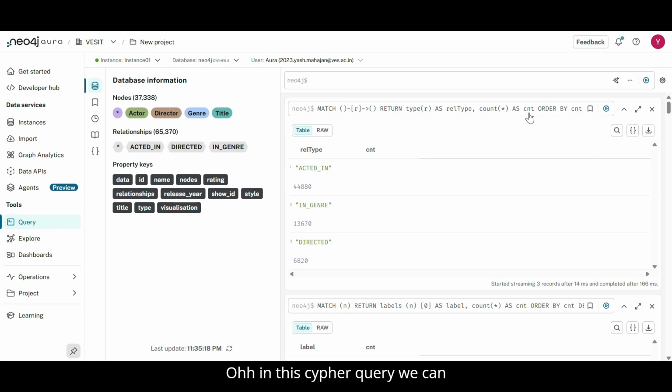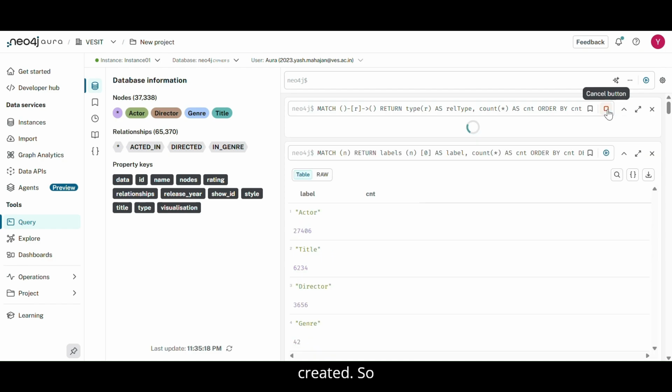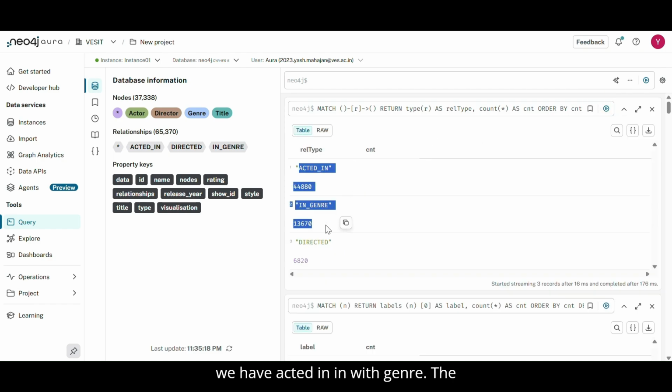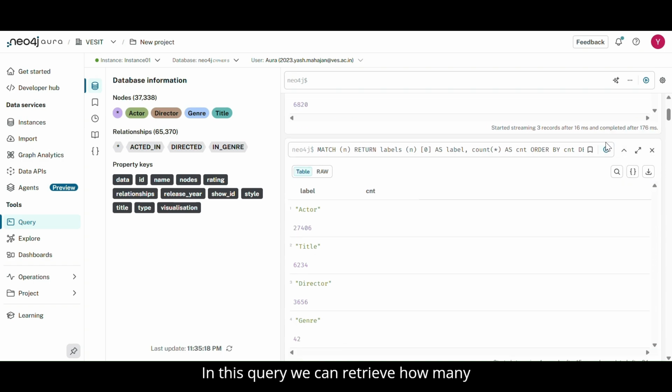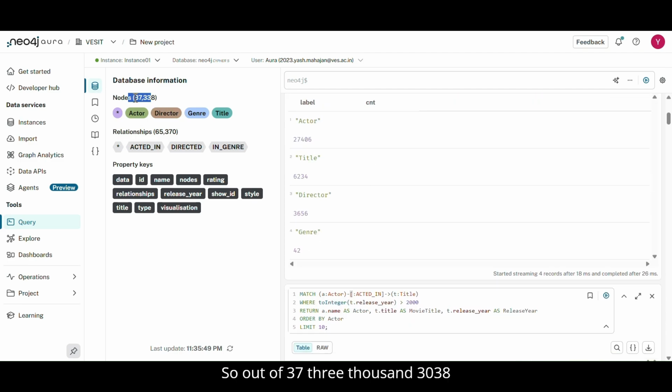In this Cypher query, we can retrieve the number of relationships and type of relationship which we have created. So we have acted, in which genre the movie is, and directed by whom, and how many relationships are there in each. In this query, we can retrieve how many total nodes are there in our database. So out of 37,338 nodes, we have 27,406 as actors, 6,234 as title, and the remaining as director and genre.